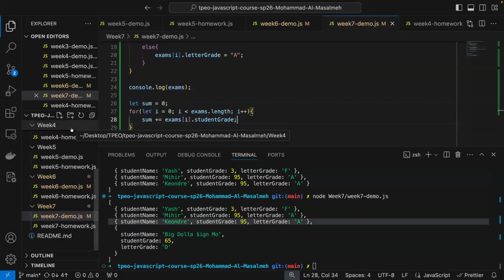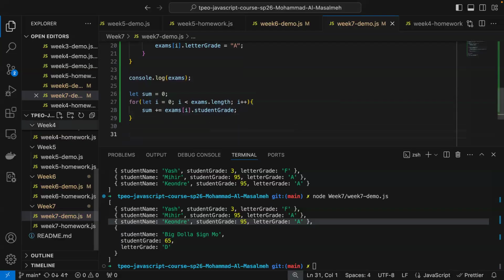Okay. Amazing. And then does anyone else have any idea how we would compute the average from here?